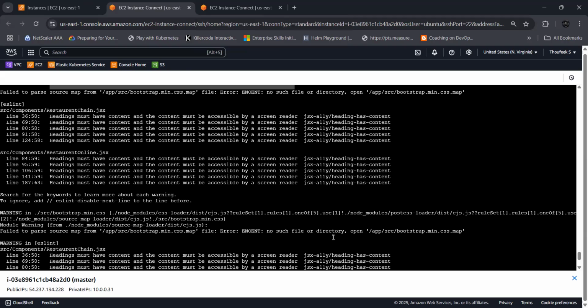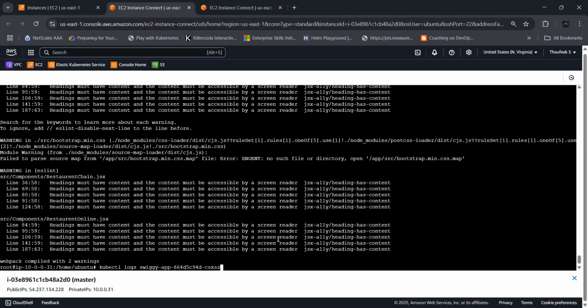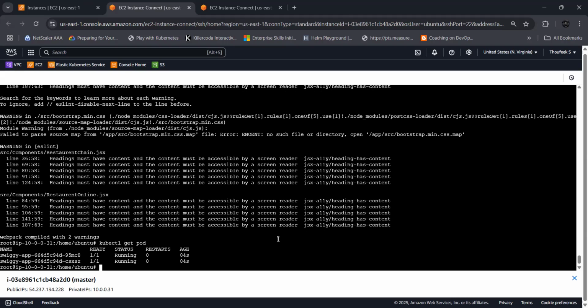Failed to parse source map. This is related to the application actually. Check again. Yeah, now it's fine. It's running.